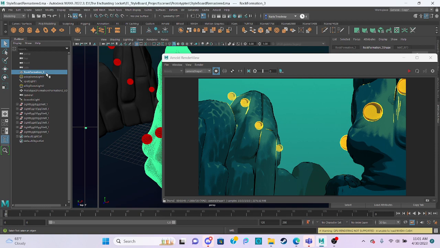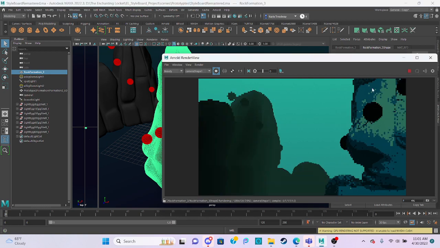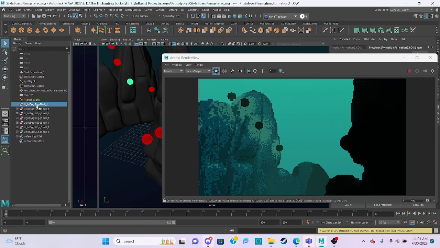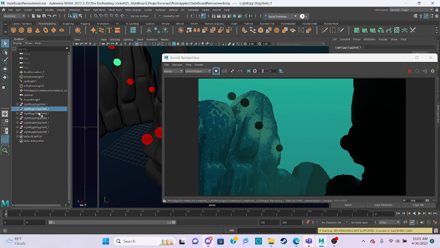We have our rock formations, of course, as well as all of our eggs here. Each egg has a mesh light around it, which is why you see the very odd naming convention. We had to import all of these separately in order for the mesh light to come in correctly.